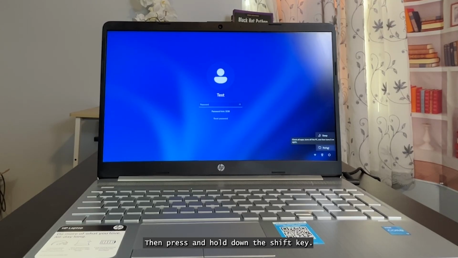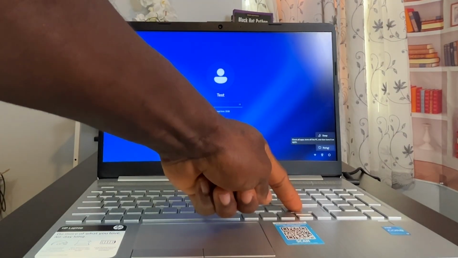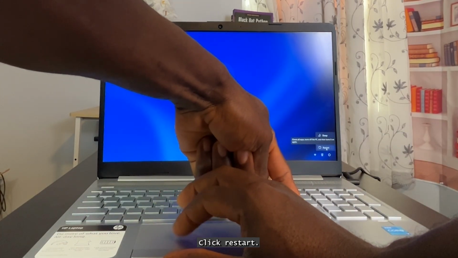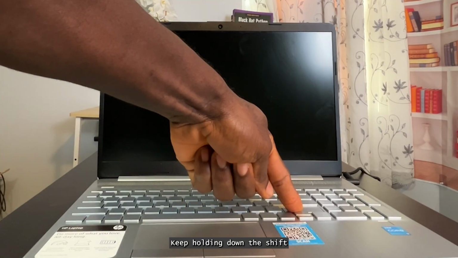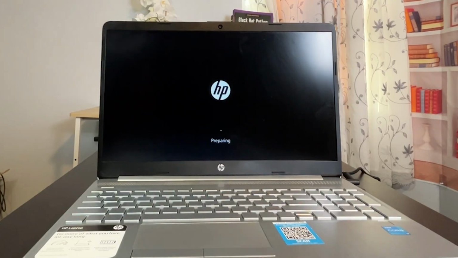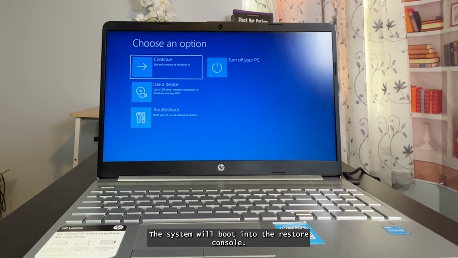Then press and hold down the shift key. While holding down the shift key, click restart. Keep holding down the shift key until the system boots up. Now you can release the shift key. The system will boot into the restore console.